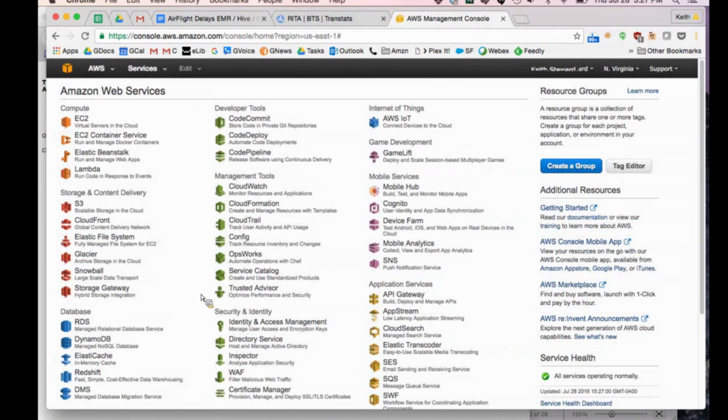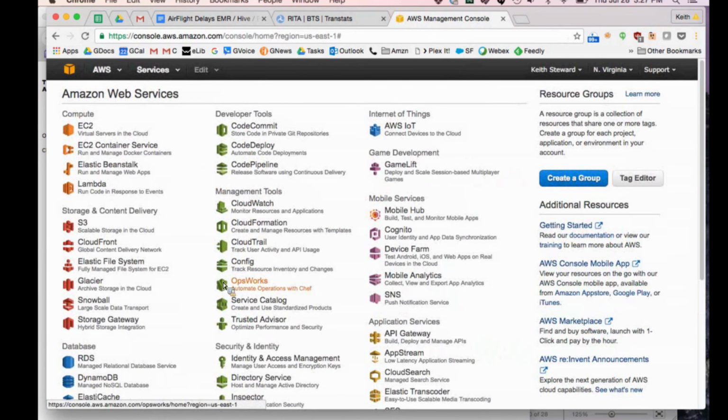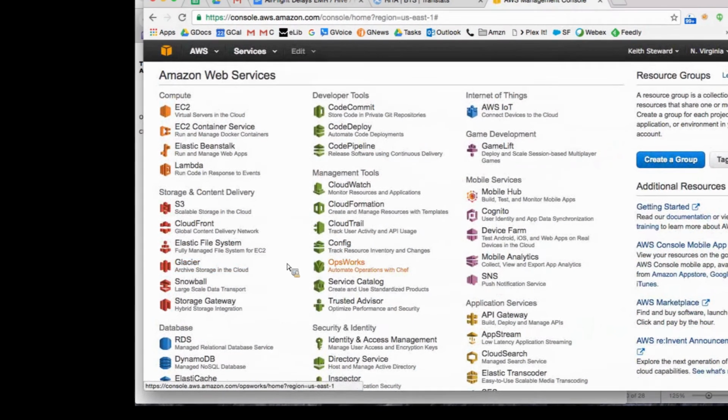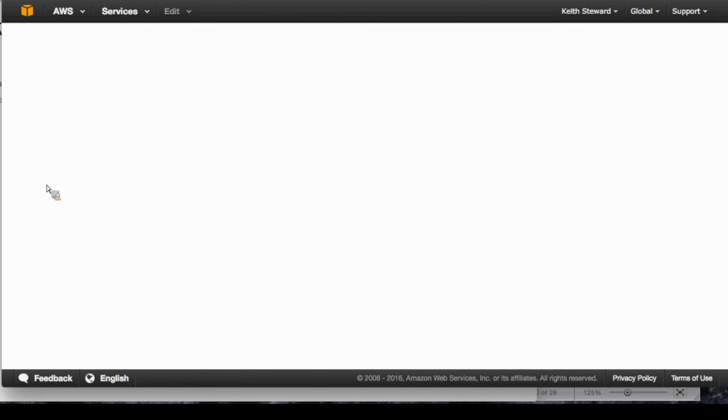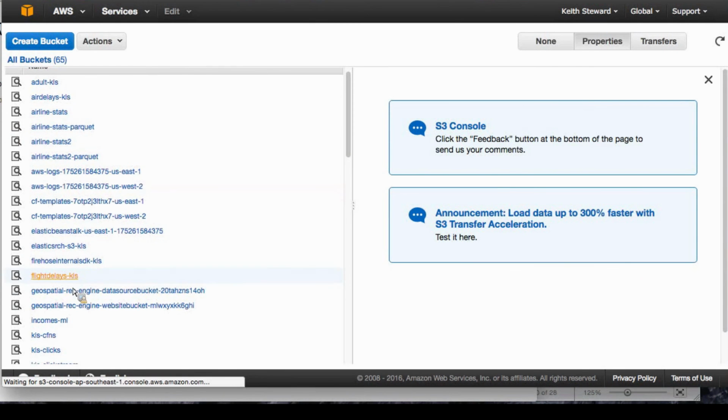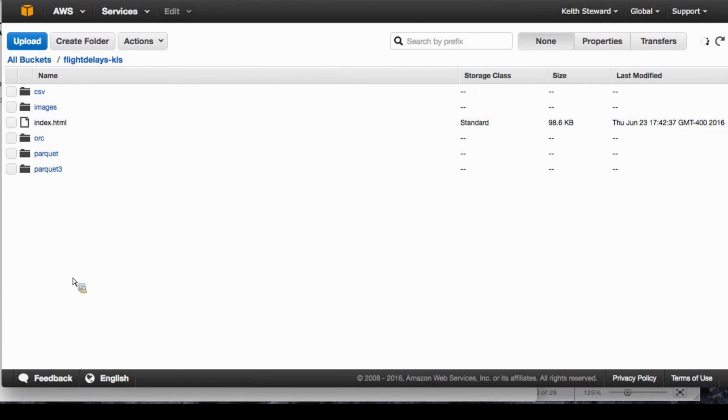Enlarge this. Hopefully people can see that. All right, so before I launch EMR, let's just take a quick look at the S3 bucket that we'll be using. Okay, we'll go down. Here's the flight delays.